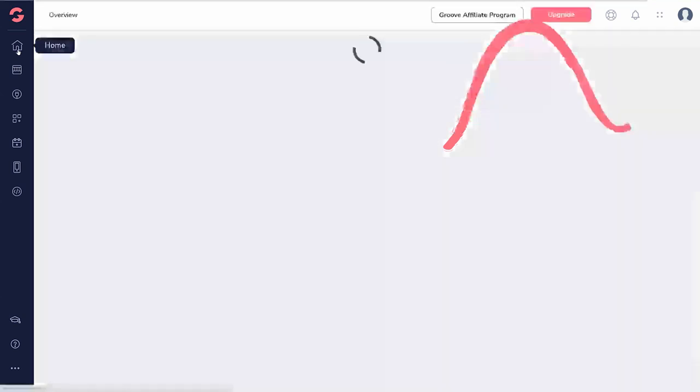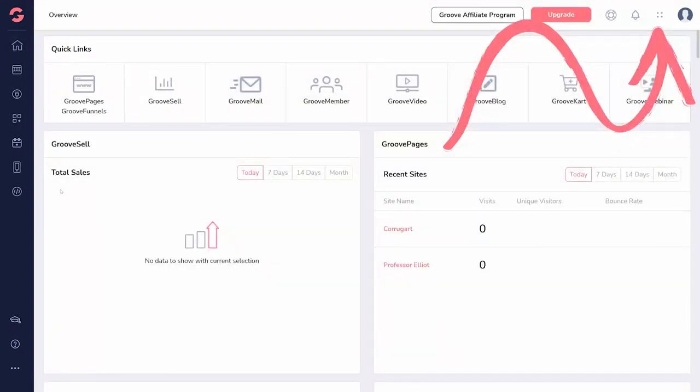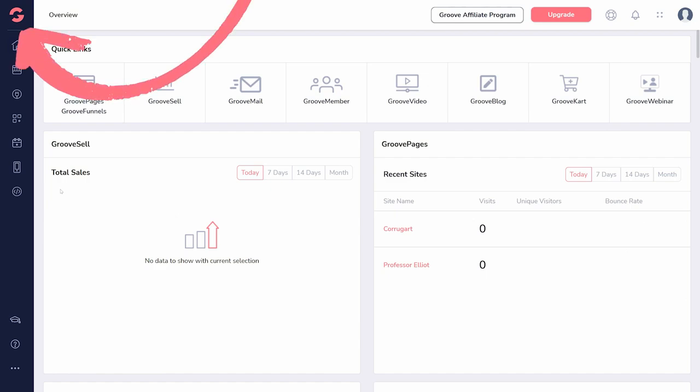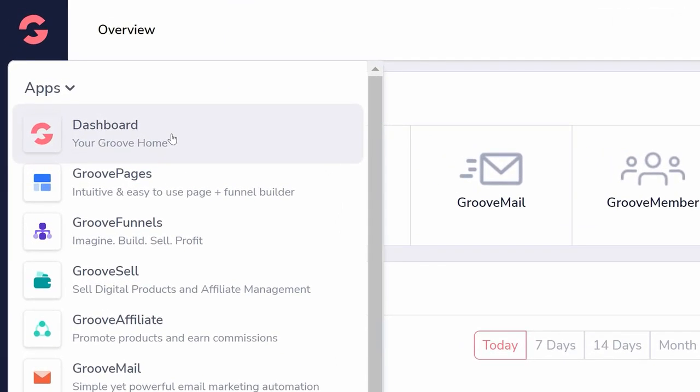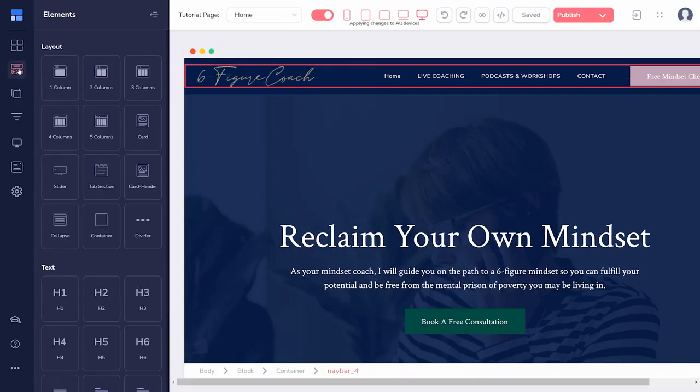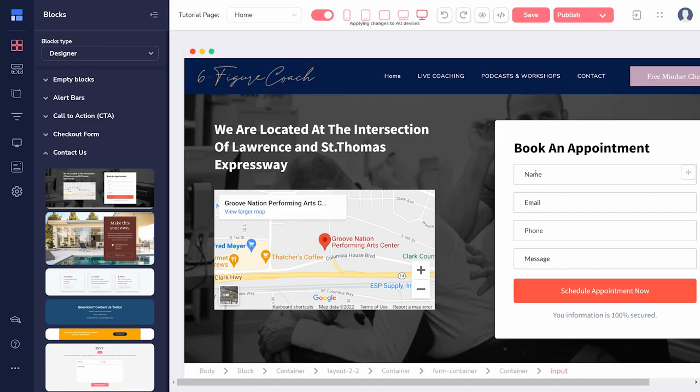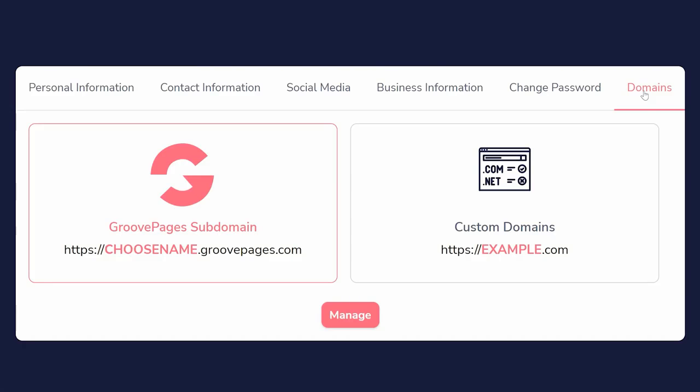Let's take a look at those apps, where to find them, and what they do. Besides the upper right corner, you can also hover over the Groove G to find all of them. First is the dashboard, where we are now. Groove Pages can build, of course, pages and entire websites. You can host all of them as a subdomain within Groove, yoursite.groovepages.com, or link your own domain with us.